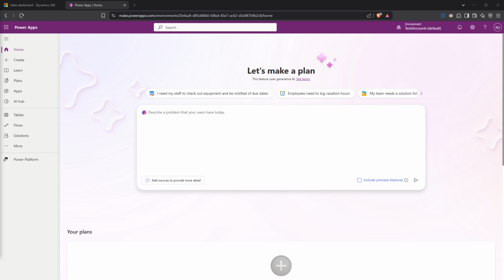Begin by heading over to make.powerapps.com. This is your main hub for accessing and managing your Power Apps components. Once there, you'll want to ensure you've selected the correct environment. You'll find this option in the top right corner as a drop-down menu. Choose the environment that you're working within to ensure you're making changes in the right place.